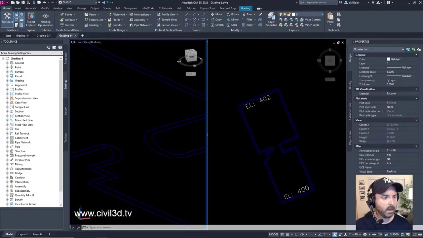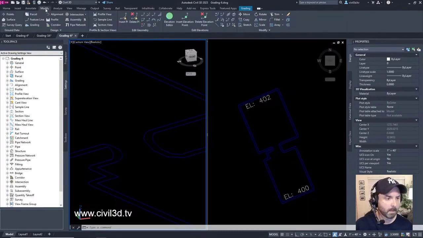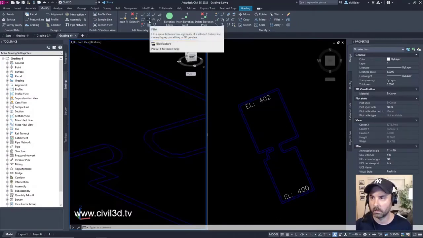Okay, we're going to be adding fillets to the feature line. We're going to go up to the Modify tab and Edit Geometry panel. Edit Geometry panel right here. We're going to go to Fillet, right here, this button.